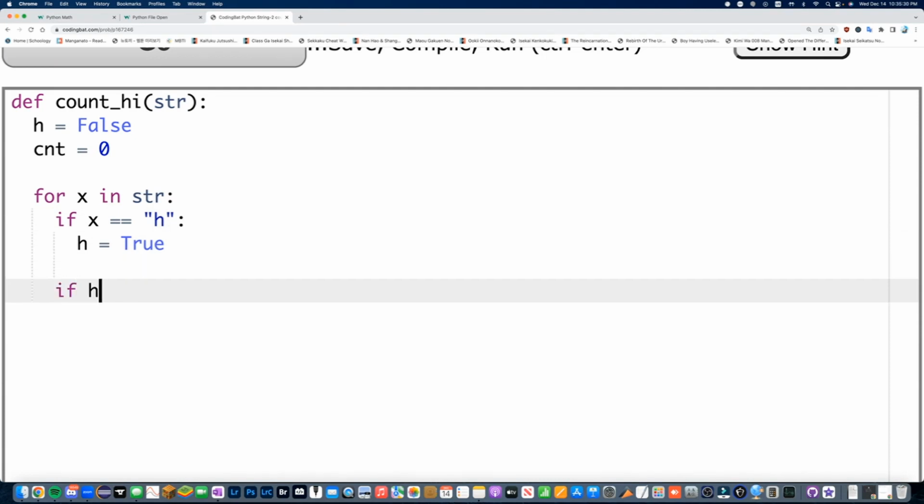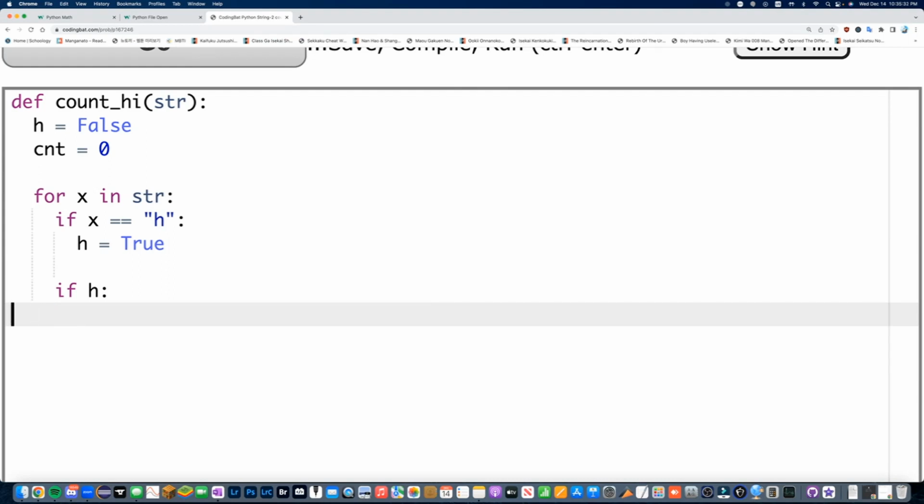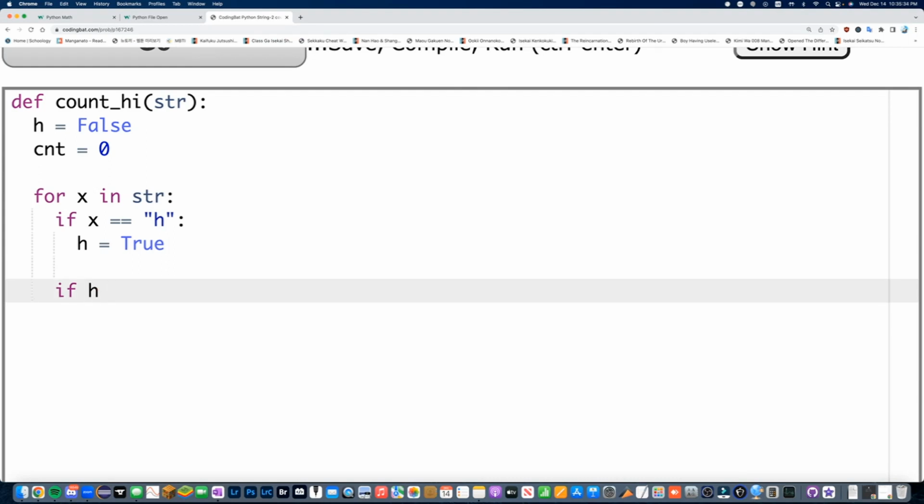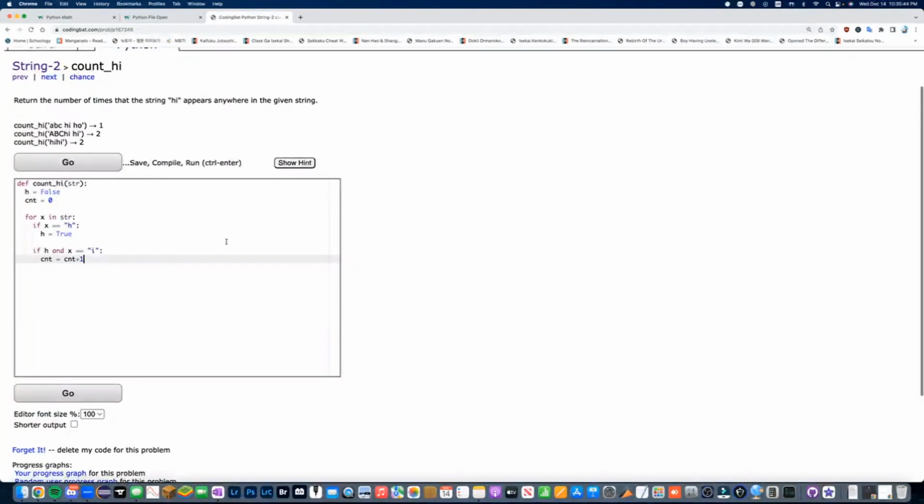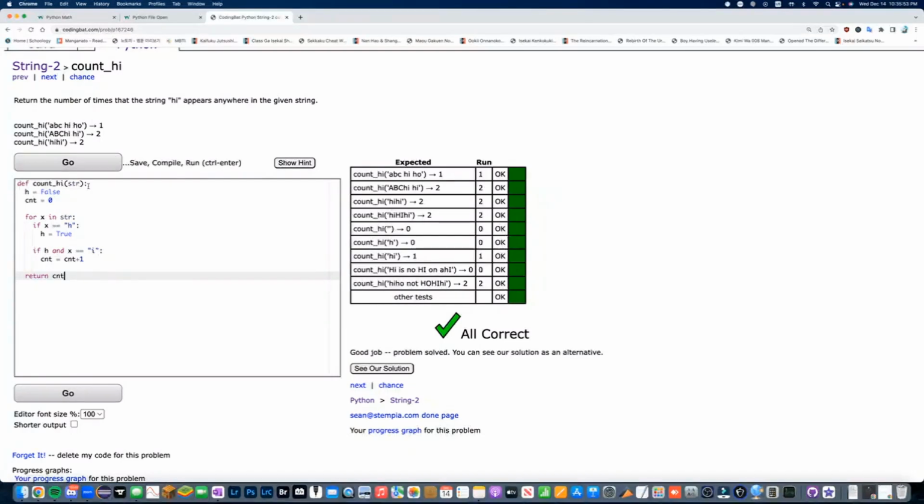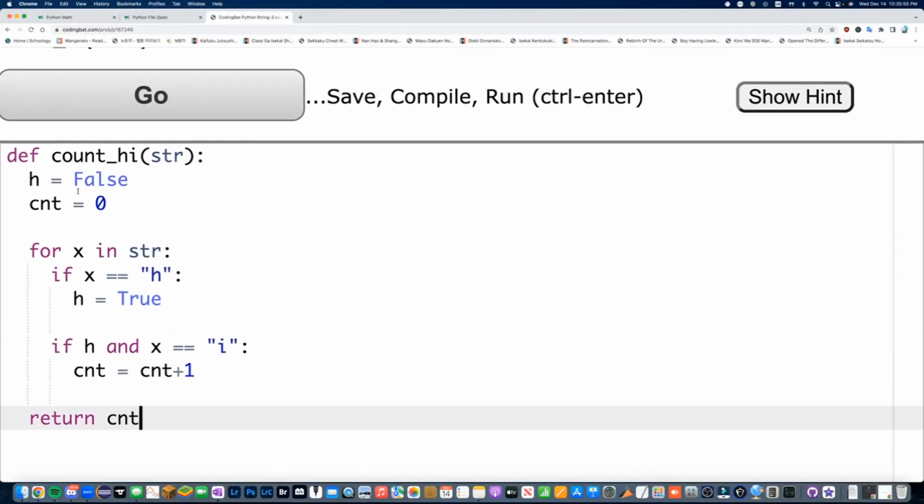If h and x equal i, cnt equals cnt plus 1. And we're just going to do that over and over again to check how many times hi comes out. Yeah, so basically what I did is I made a variable that checks where h is, and then a count variable that counts how many times hi comes out.